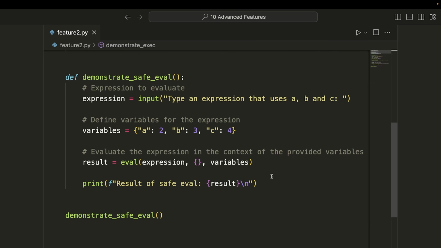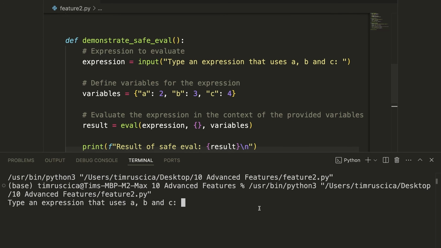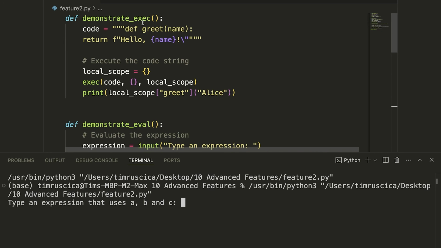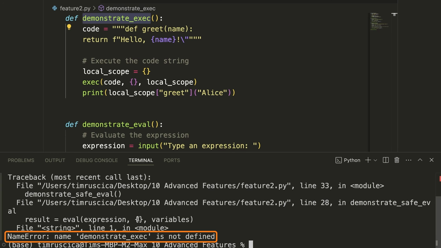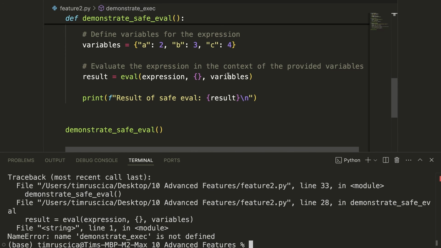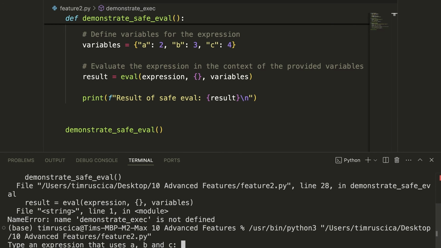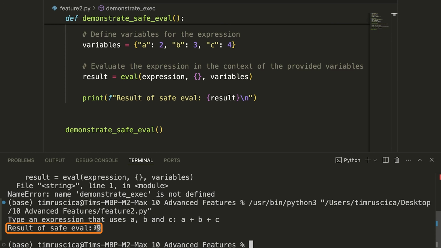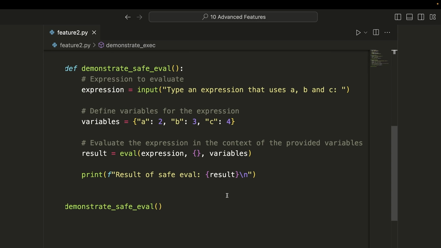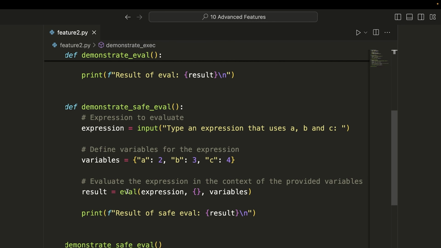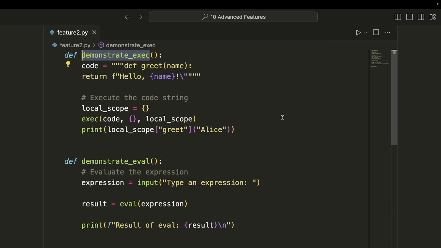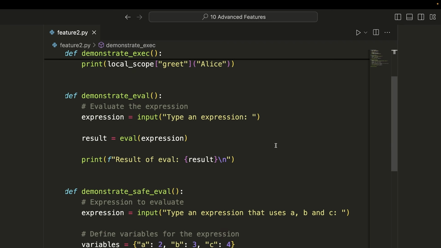So let's run this here and you'll see how it works. If I try to call, let's just copy this again, demonstrate exec this time, you'll see that it says it's undefined, right? And it's undefined because it's not defined in the scope that we pass to the eval function. If we run this again, we can use the variables A, B, and C because those are defined. So I can do something like A plus B plus C, and you see the result of the safe evaluation was 9. So that is how you do dynamic code execution using eval and exec. Again, be very, very careful with these functions, but they are cool to mess around with.